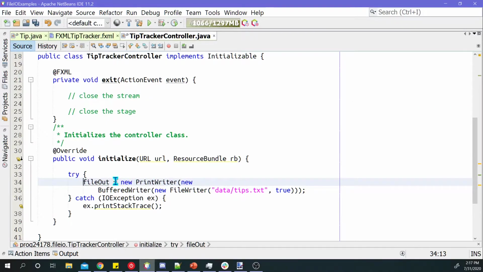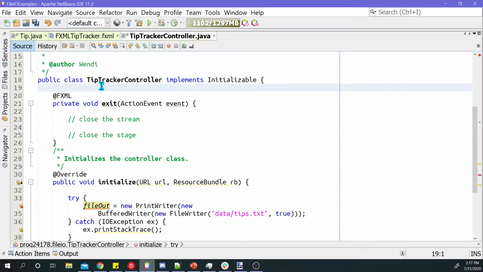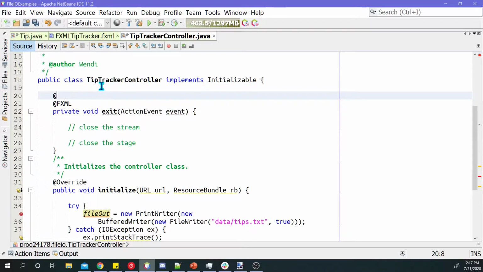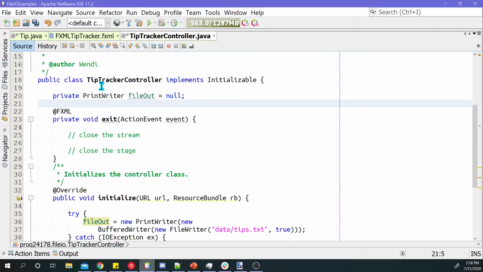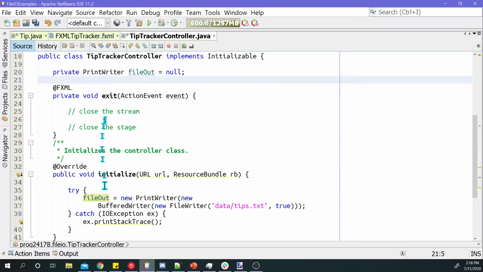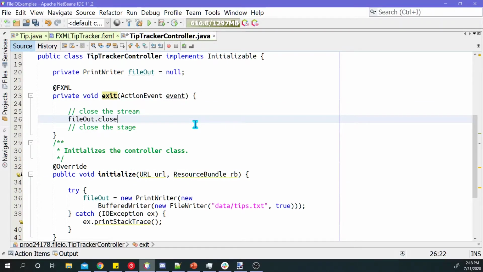Instead of declaring it inside initialize, we'll make it a data member. This makes perfect sense. We'll make it a data member. So private PrintWriter fileOut, and just assign it null to avoid any Java warnings and messages that we don't really care about. So we'll make it a private data member, and then we will just access that in initialize, and we're going to access that in exit. So we know that we would need to say fileOut.close.